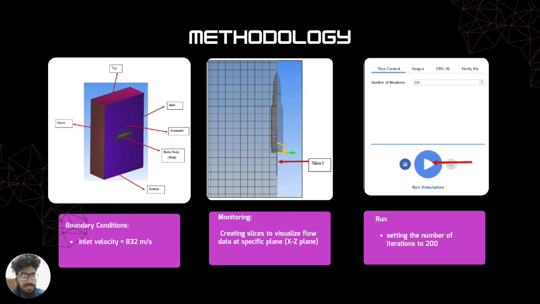The next step is the monitoring. In monitoring, we create slices to visualize the flow data at specific planes. For this analysis, we create a slice to visualize flow data at the X and Z planes. This helps observe flow variables like pressure and velocity across the bullet body. Once we create the slice, we set the number of iterations to 200, so that the solver runs for 200 iterations. Once the number is set, click the play button to run the simulation.